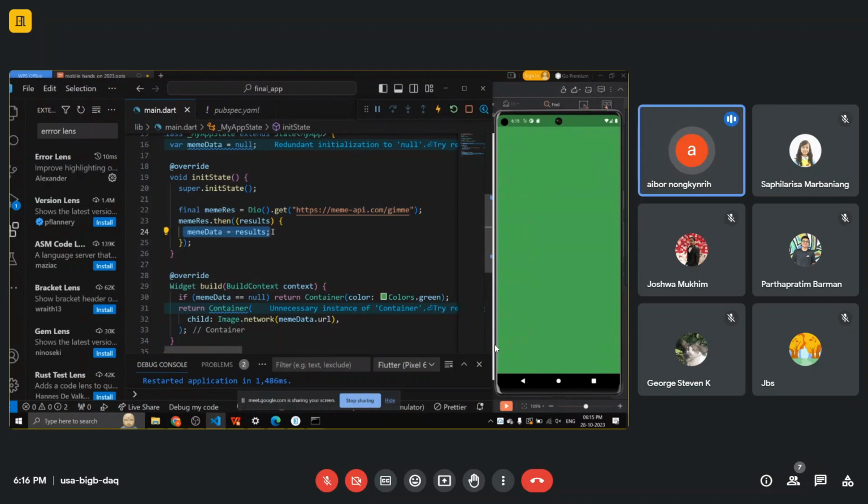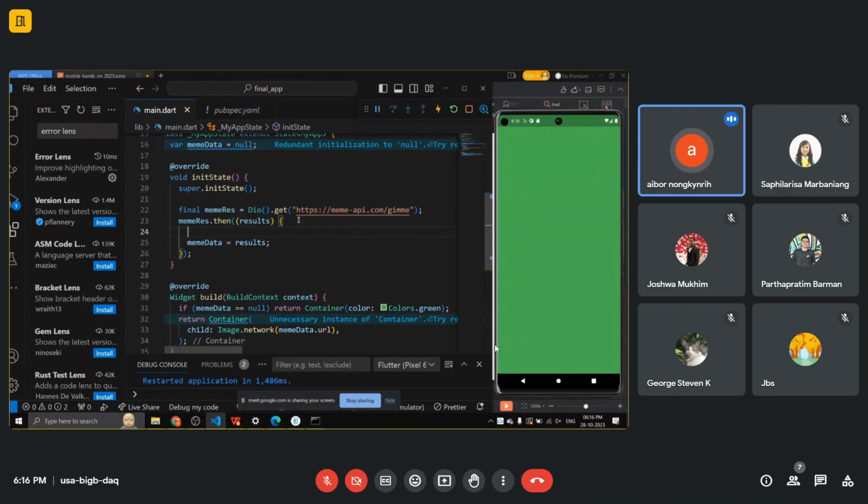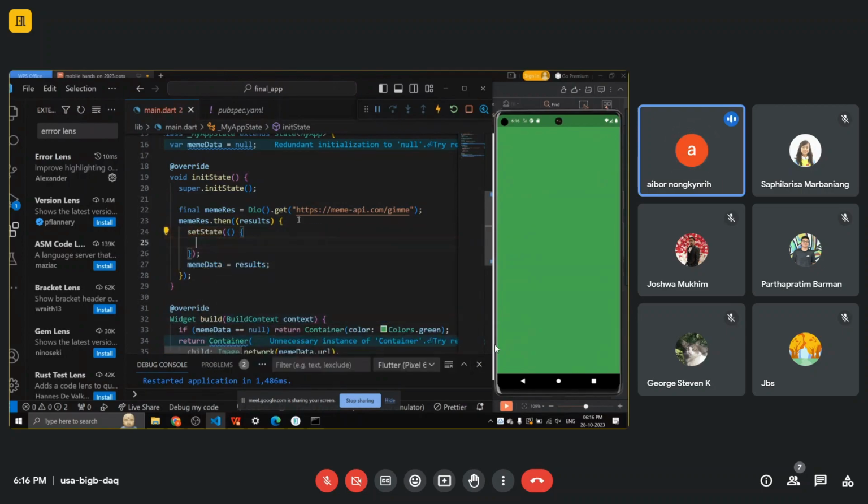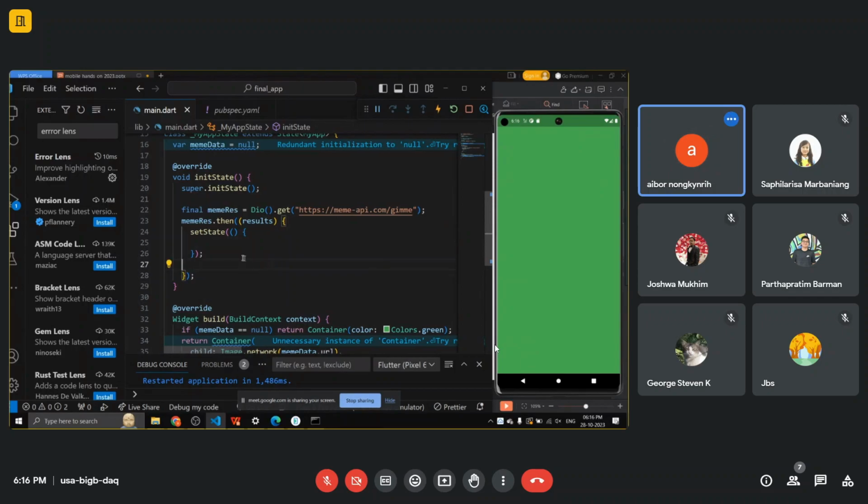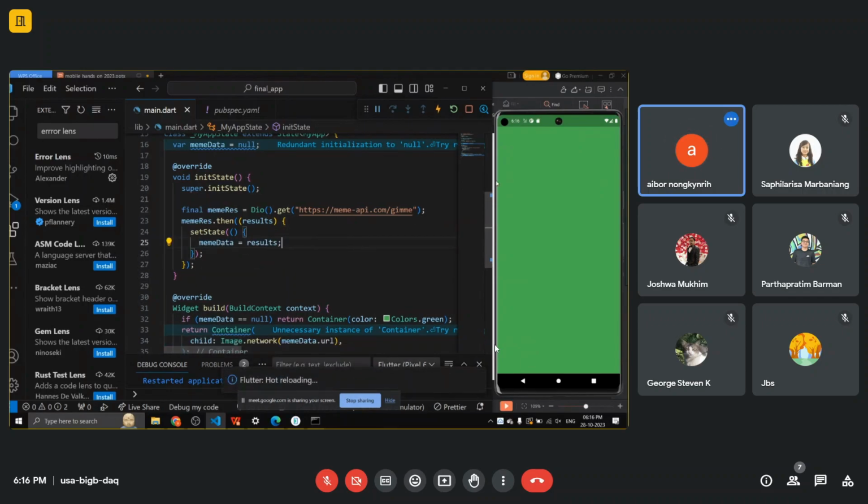So what do we need to use for that to refresh UI? What do you use to refresh? Remember, what do you use? setState. Yes, exactly. So we need to wrap this inside our setState. So setState, and you have this function here, we just click on that. We move our meme data into our setState here. So now let's see the results.